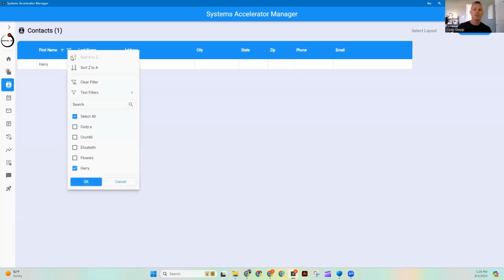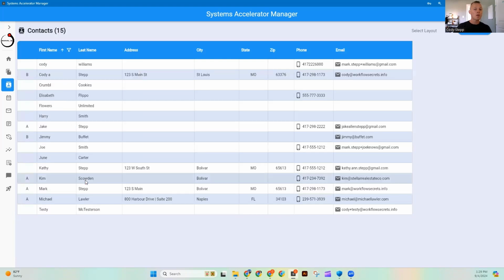Now, clicking back into the funnel, we can go ahead and deselect, reselect everyone, go back to a regular contact list, and all of these different filters are available not just in first name, but in all of the different fields that we have inside the contact card. So that's really cool.